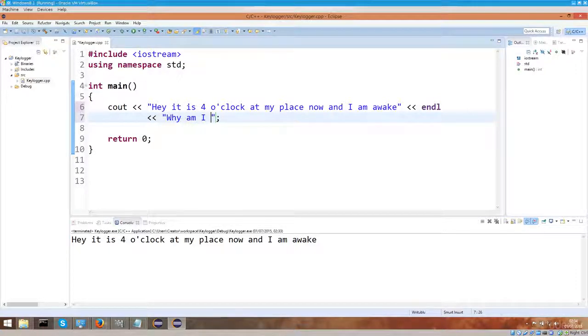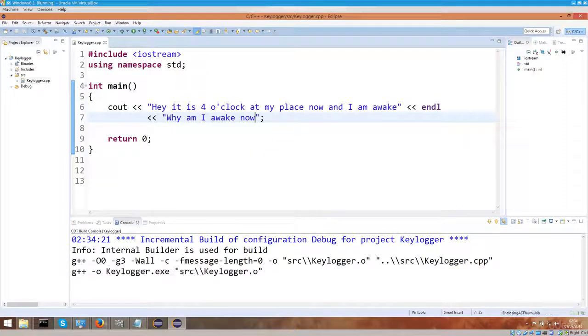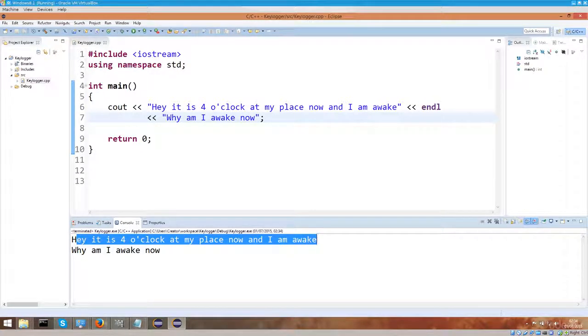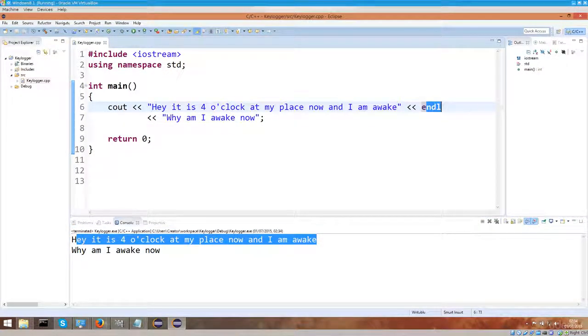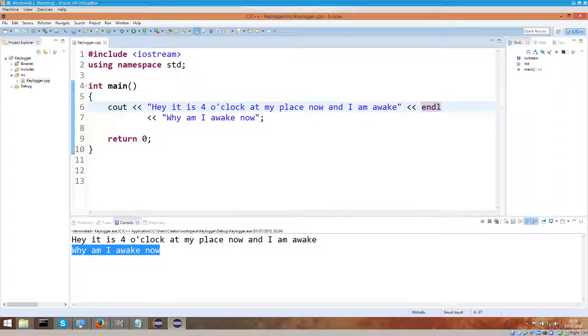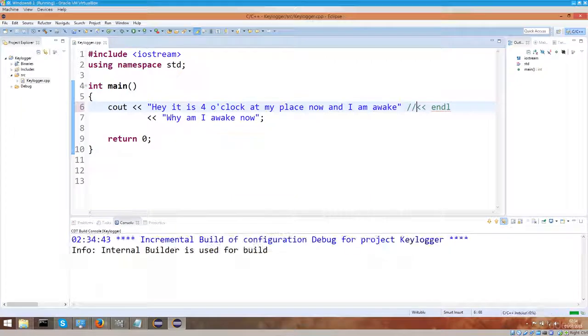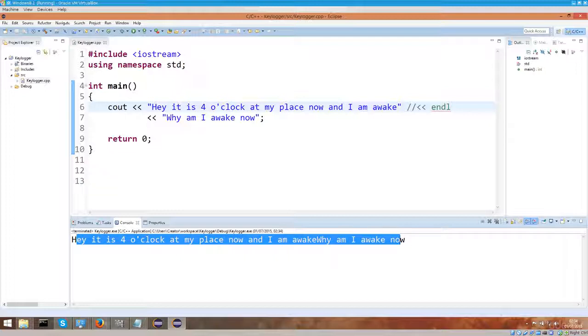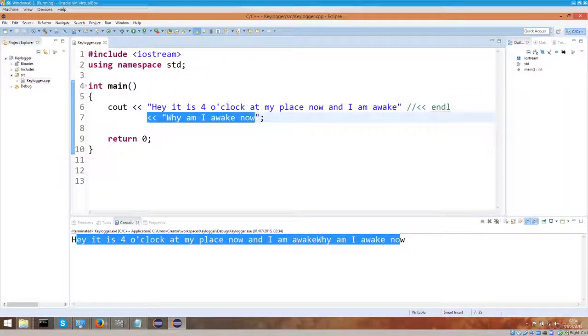Why am I awake now? Okay, so that's it. Control F11. Going through. There we go. It says you have the initial sentence, which is here, and then you have endl, and then you have this. Just to make a point here, if I delete endl, or if I just commented it out, I can do this. Oops, going through, and you see now it's a single line. It makes no difference whatsoever that we've placed this section in a different line here until we actually tell the program.